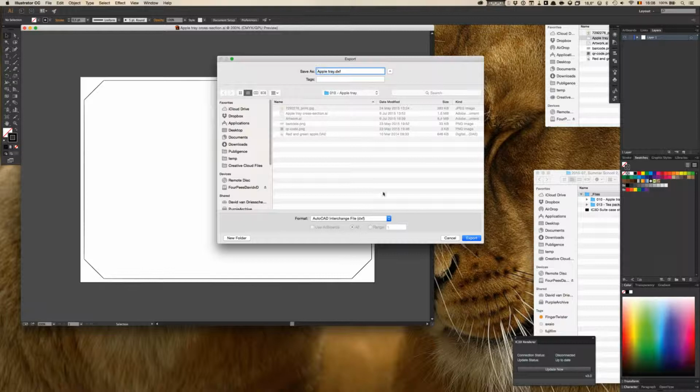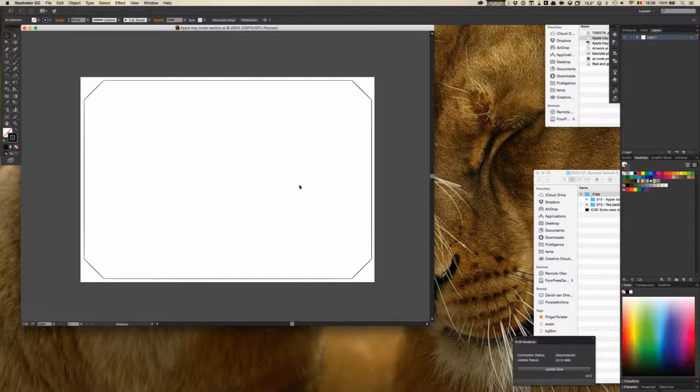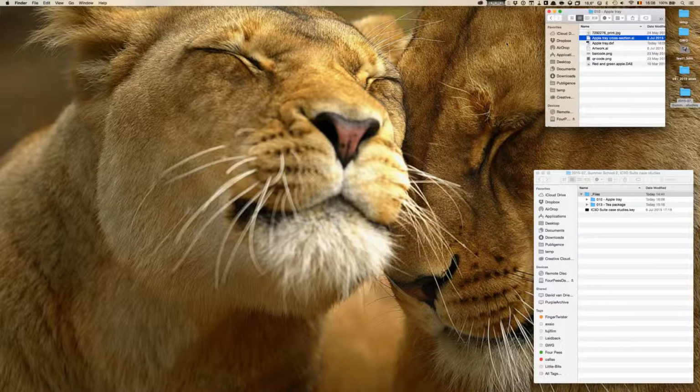Now, why do I rename it to apple tray? That is because the name that I give it there is also going to be used inside of iC3D Suite, so I give it a name that I want to see in the application, and then I just save that with the default parameters for DXF. It doesn't matter too much, and I can close this one.